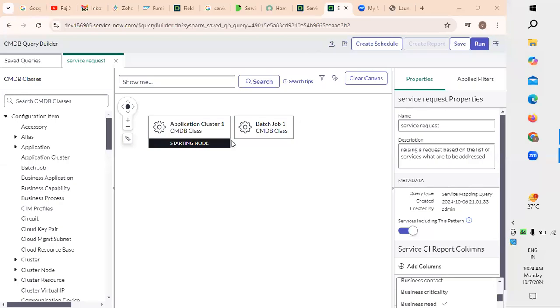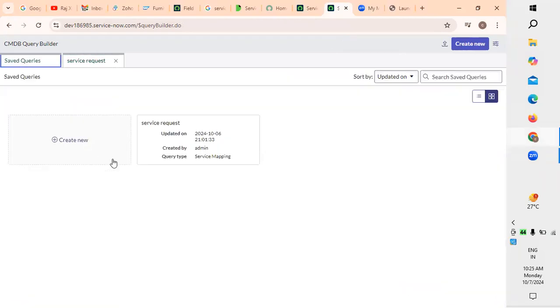Right. So, in context to the last session, we have discussed this. This is about query builder, like how we create queries. For that, we have taken a service mapping query. That part was discussed as part of the configuration whenever we are working on a ServiceNow application. So we have taken a query called service request, which we have created.